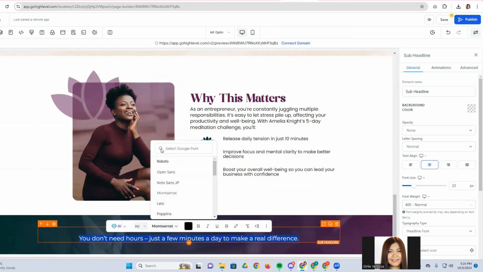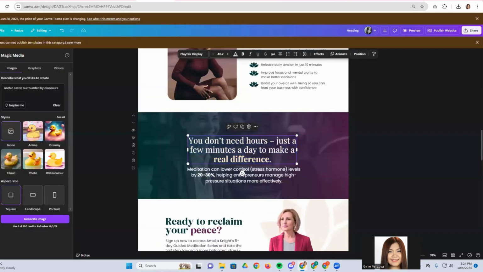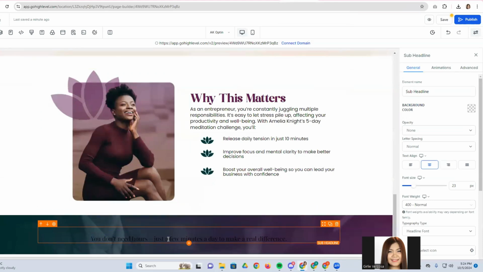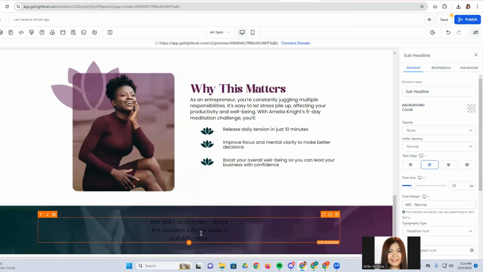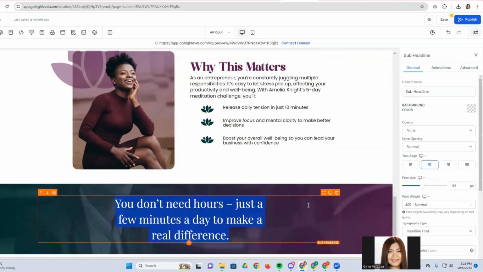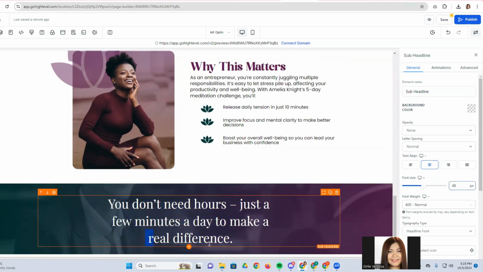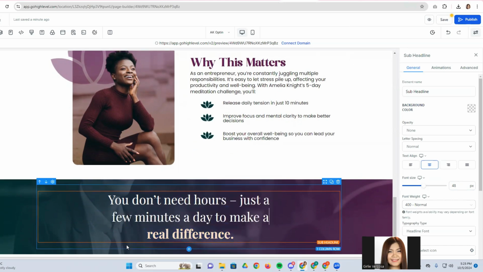So this one, I think this is my secondary font, which is the Playfair. So it's that. Just a, and then make a real difference. Then we'll change the color to white. Then change the font size. I think maybe 48. And then the real make a difference. Let's make it bold and change it to page. Okay, there's that.